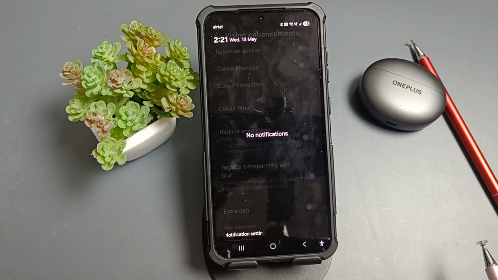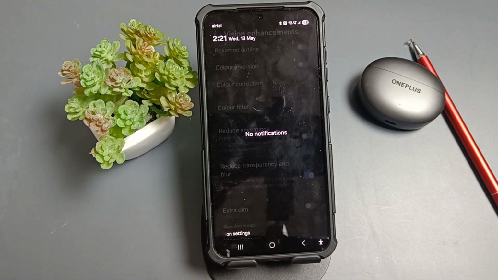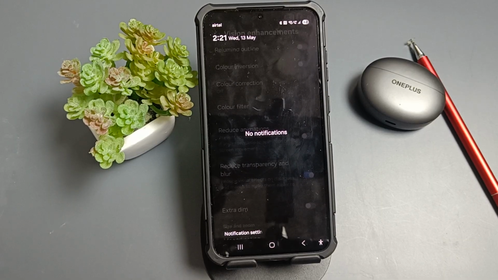Actually, these settings make menus and pop-ups clearer and easier to read by reducing the blurry background effect. The background you can see, right, after enabling this one. So simply in this way we can turn off blur effect on this device.